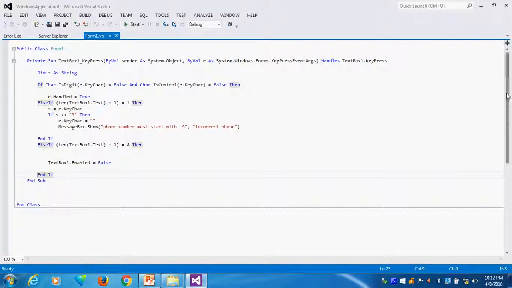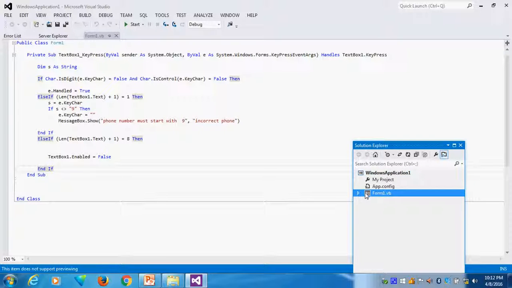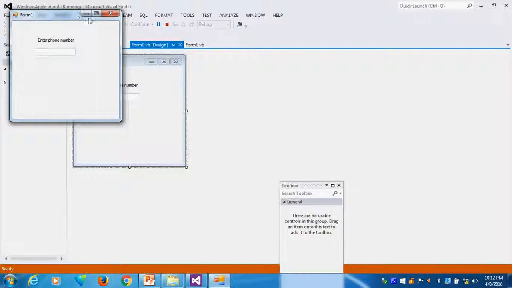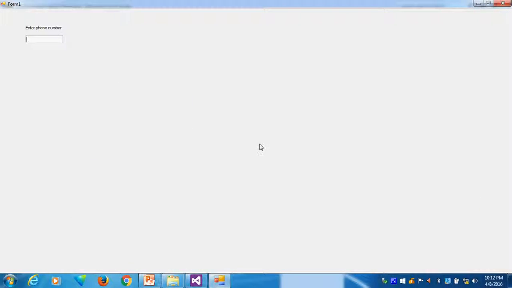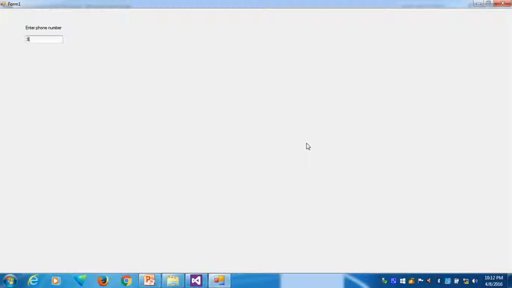So this is the actual coding. This is our form, the form design. You can go and check the form design. So now I'll run. This is my form. Now I will start typing. I am pressing the number 4. You can see the message: phone number must start with 9, so it won't accept. Suppose I start with 9, then 0, 7, 8, 9, 0, some numbers like 1, 2, 3.